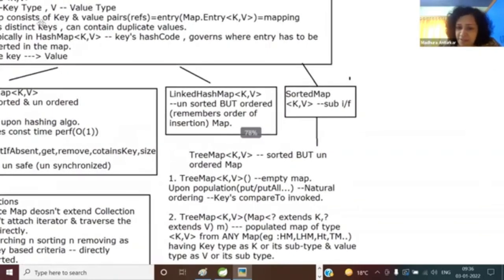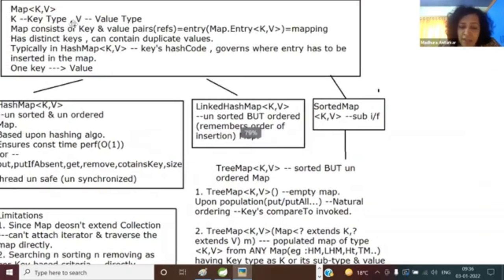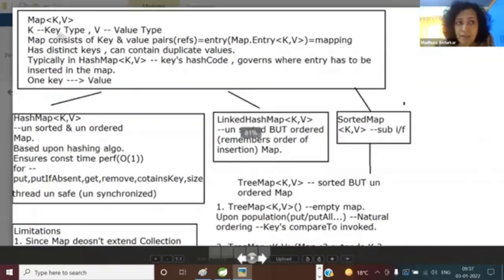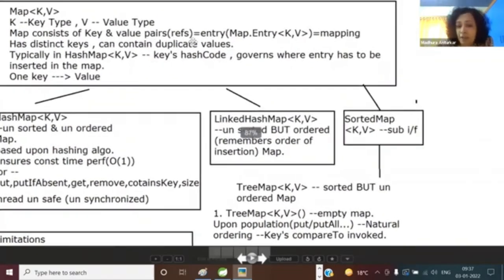Map is an interface. The moment you say K comma V, it is a generic interface. But earlier, with list of elements, there was only one generic type. So here it is key type as well as value type. Guys, you know JSON. JSON is nothing but a key and value pair. Same. So K is for key type and V is for value type.